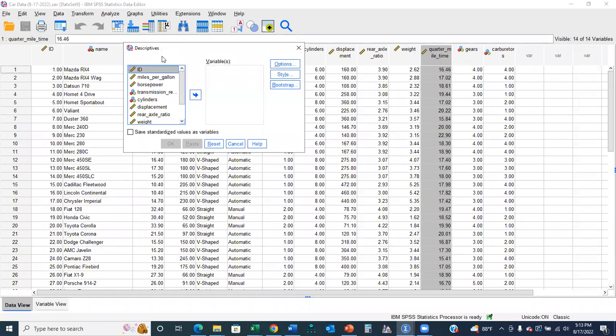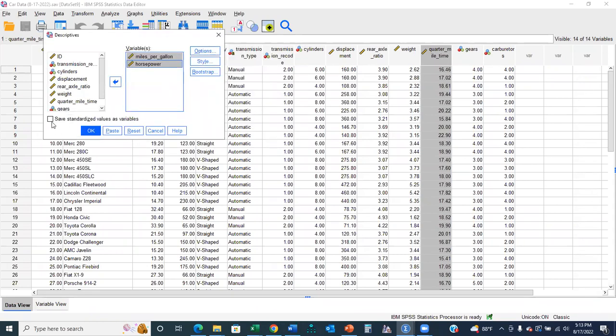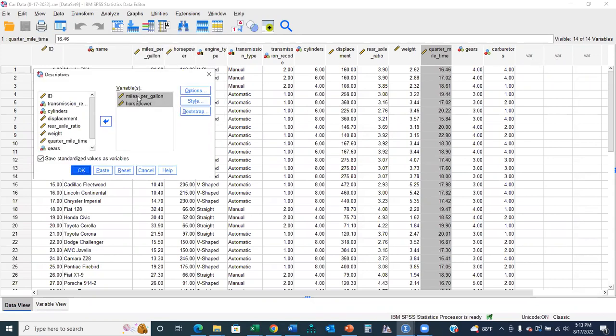Then we'll put in the variables of interest for the sake of consistency. Again, let's just use miles per gallon and horsepower. And then before you click OK, check mark this box right here, save standardized values as variables, and then click OK. What this is going to do once I click OK is it's going to create two new variables of interest representing miles per gallon and horsepower, but these two new variables will be z-scores now.